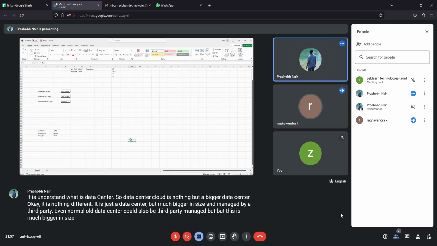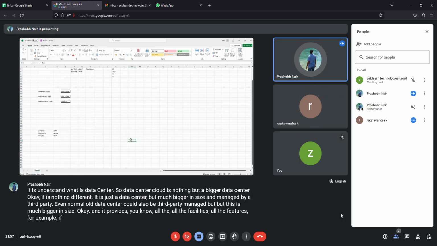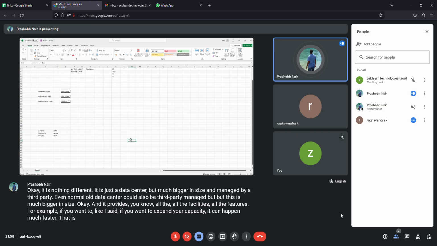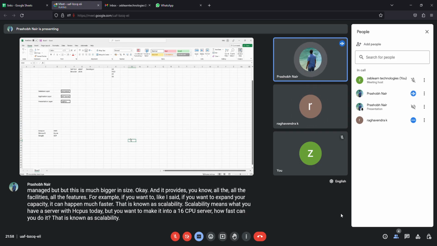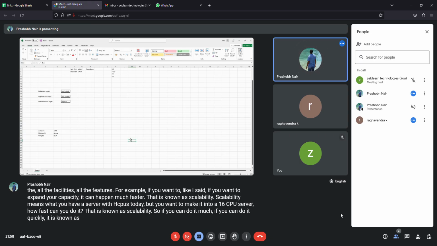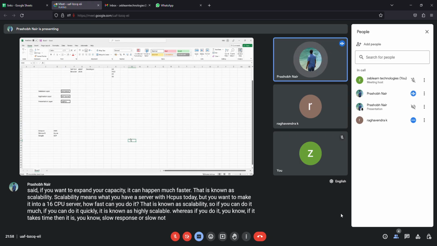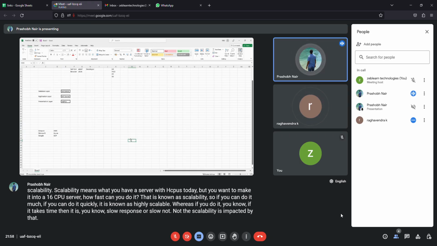And it provides all the facilities, all the features. For example, like I said, if you want to expand your capacity, it can happen much faster. That is known as scalability. Scalability means what? You have a server with 8 CPUs today, but you want to make it into a 16 CPU server. How fast can you do it? That is known as scalability. If you can do it quickly, it is known as highly scalable. Whereas if it takes time, then it is slow response, or the scalability is impacted by that. So cloud offers that kind of thing.